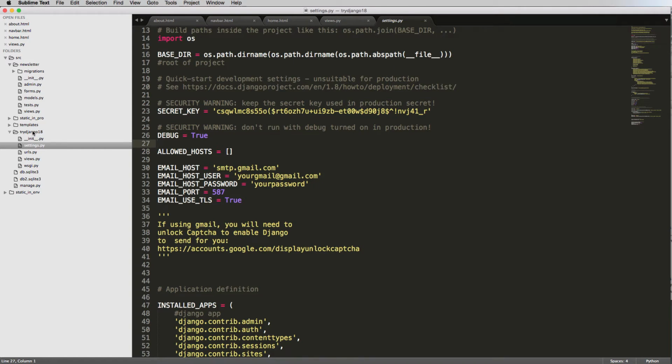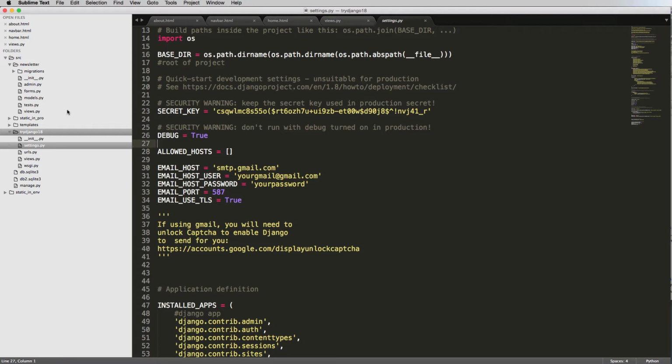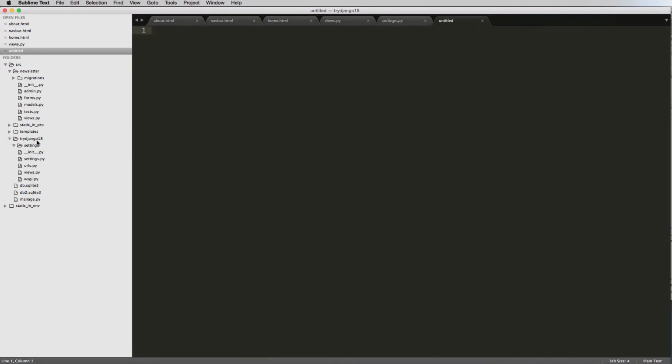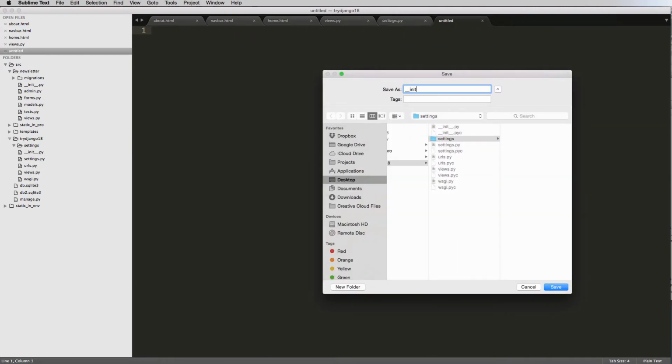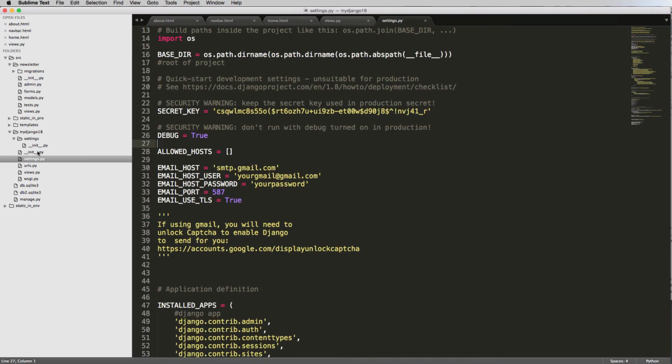So inside of Try Django 18, we're gonna make a new folder here. We're gonna call it settings, and that's gonna be our new settings folder. We're going to make it a Python module. To do that, we just go in here and save this as init underscore py. This makes it a Python module. I'm going to go ahead and close out that init for now.